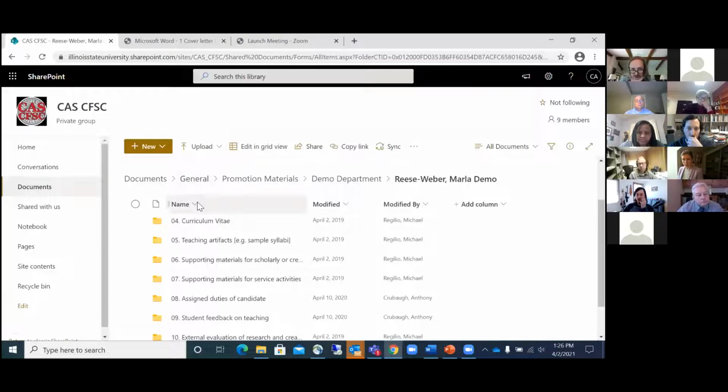Any questions about those folders before we leave them? But that's the bulk of the work there. That's what you do by November 1st. You complete your folders 1 through 7.